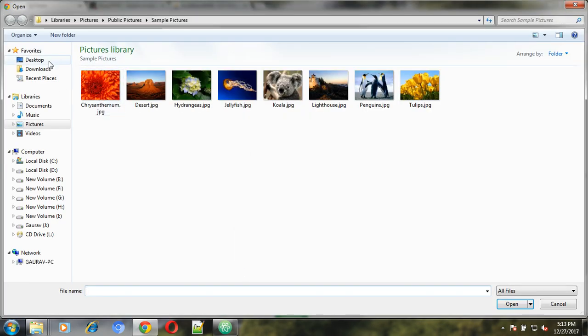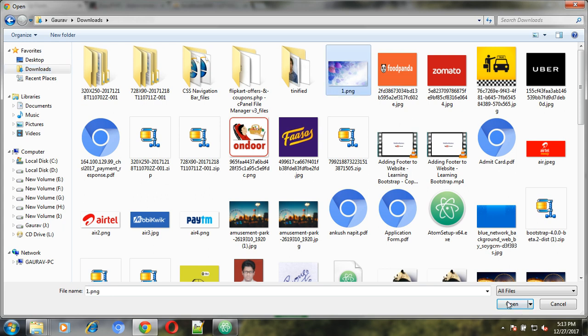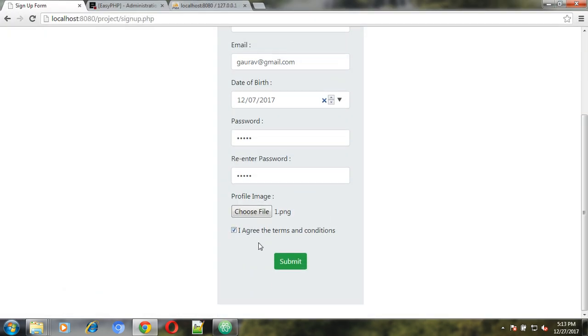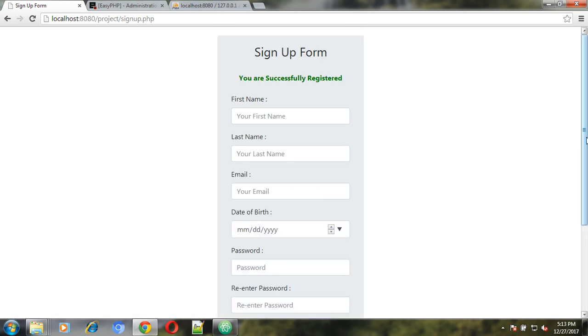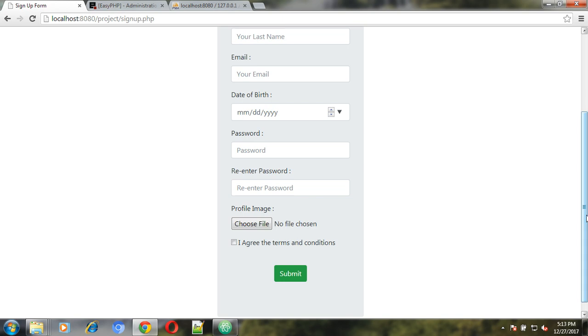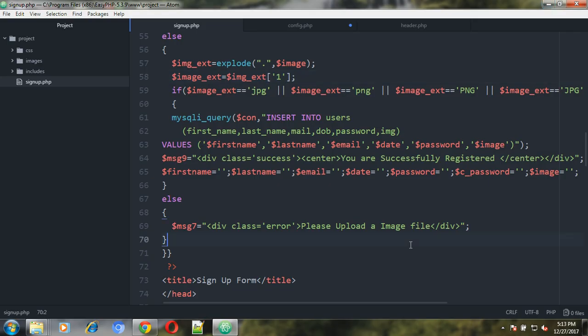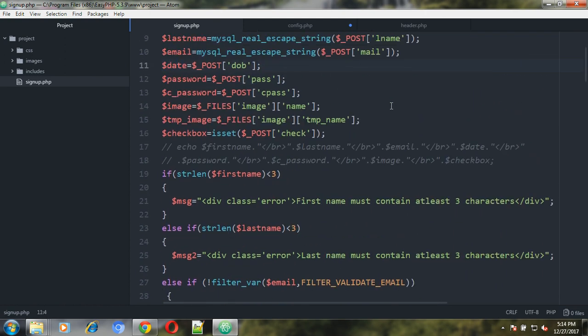If the user uses a PNG image, what happens? It is successfully registered now, means now our form will only accept JPG files and PNG files. Now one more thing we will do is restrict the file image size. Means if the user uploads an image file of more than 1 MB, then it will show an error that the image file is more than 1 MB.